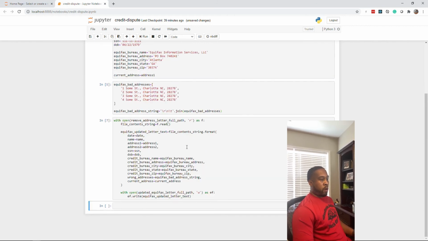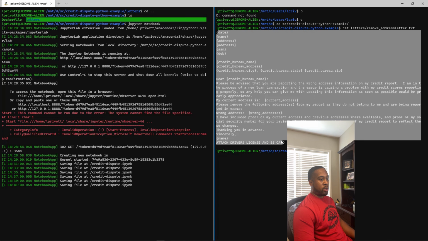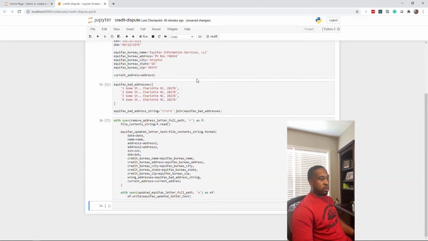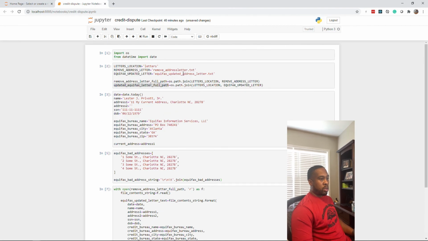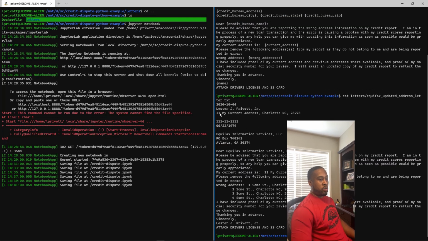And so if we go back to the actual location here, you can see that this was the old file right here. And so what we'll do is we'll just cat letters, and then it's updated, remove address, Equifax. I think that's what I named it. Let's go look and make sure. No, it's Equifax updated. So this is an old file that I was messing around with. So this is the new file right here.